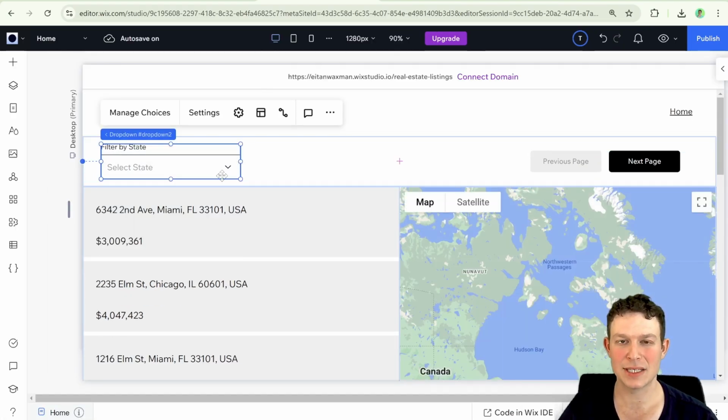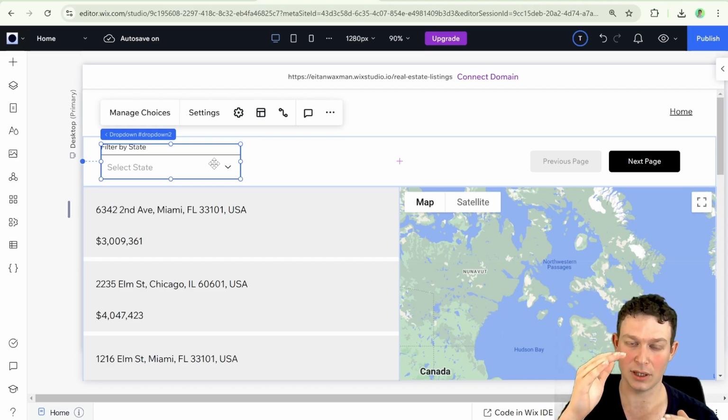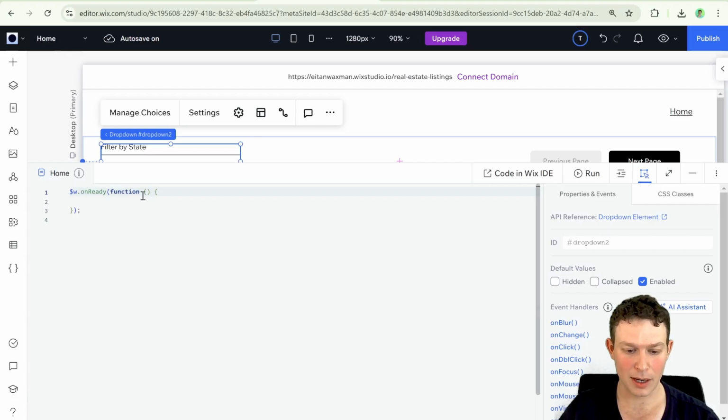The first step here is that I'm going to want to display the states inside of the dropdown based on the data inside of the location field. That means we're going to have to get all of the distinct values of the states within the location. So it's a little complex here. Let's go ahead and open up our code panel here. This is where we write Velo code.